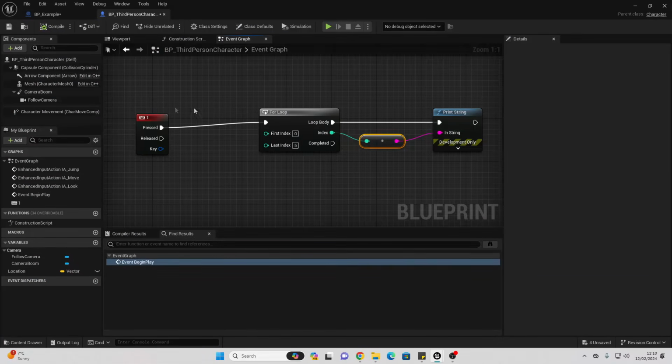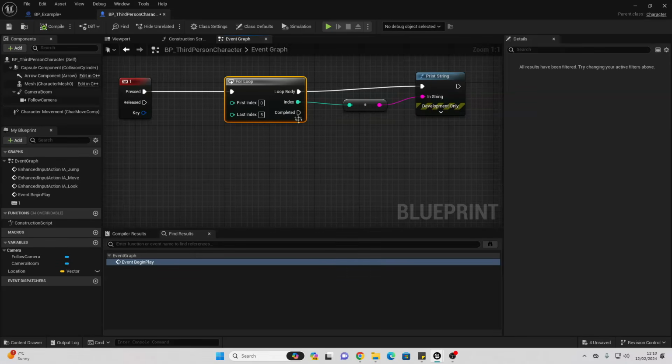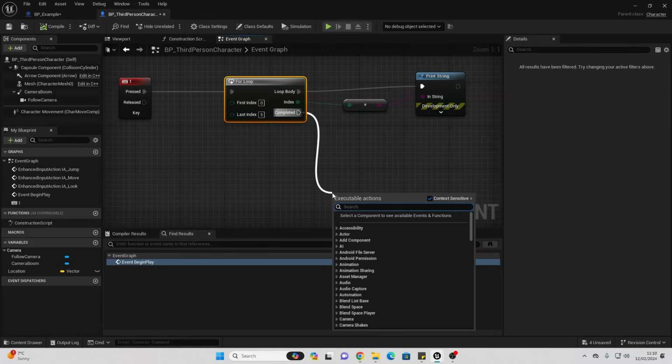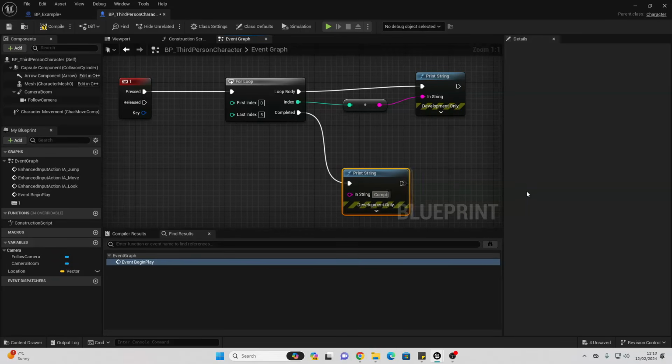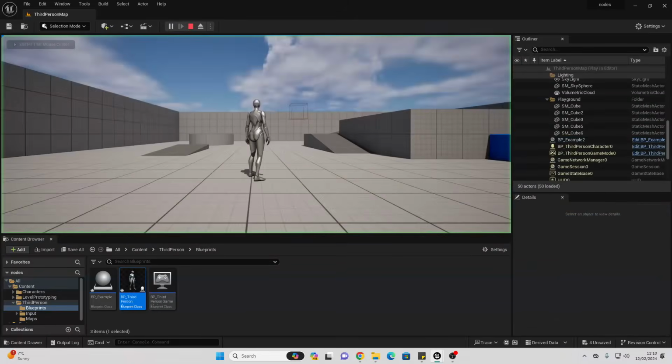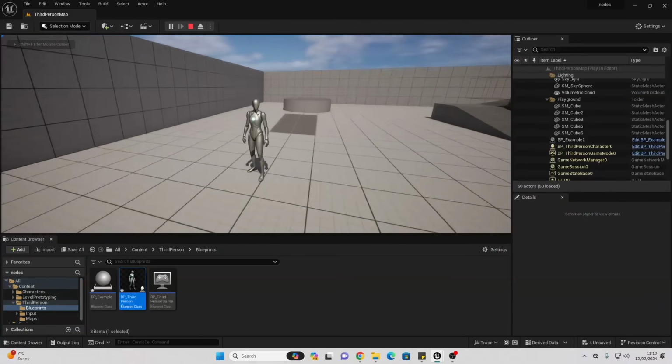So the for loop node will basically fire for however many times this last index is. And when it finishes, this completed node is going to fire. So if I just drag off completed and look for print string, and I can make this a completed, then go compile, and if I just go play, when I press 1, it will do the for loop, and then when it's completed, it will print string completed.